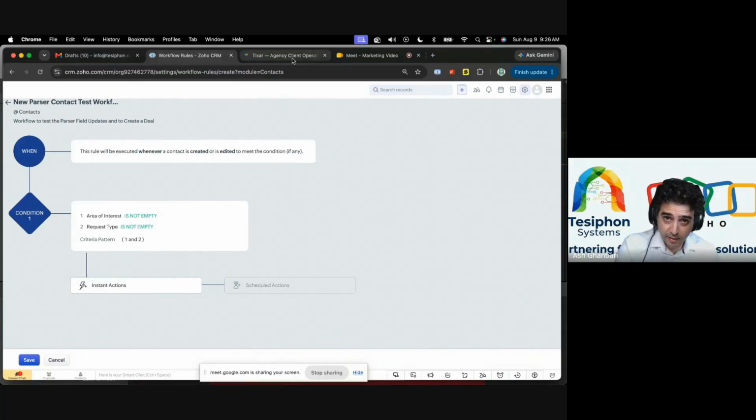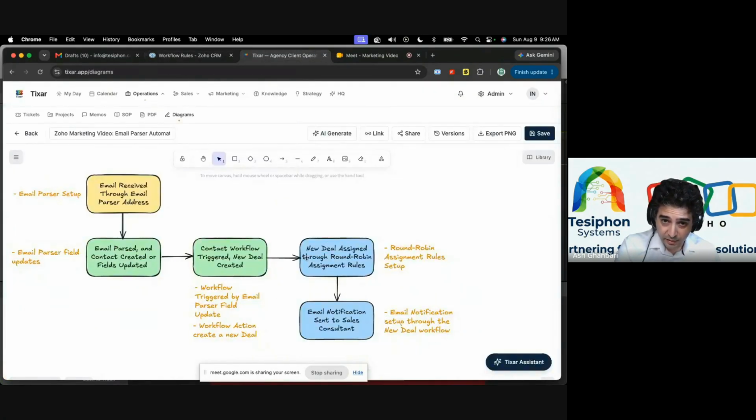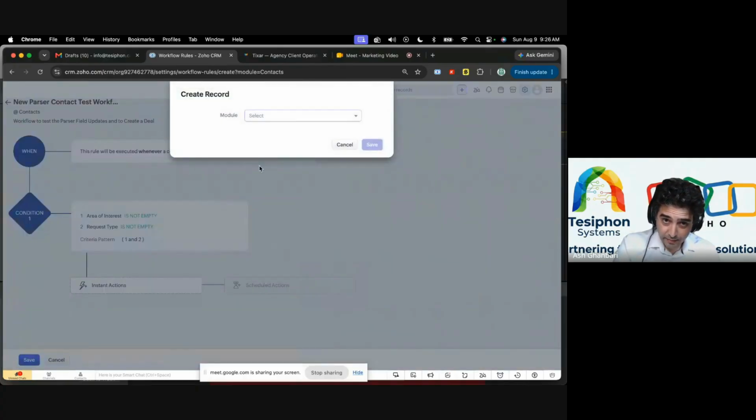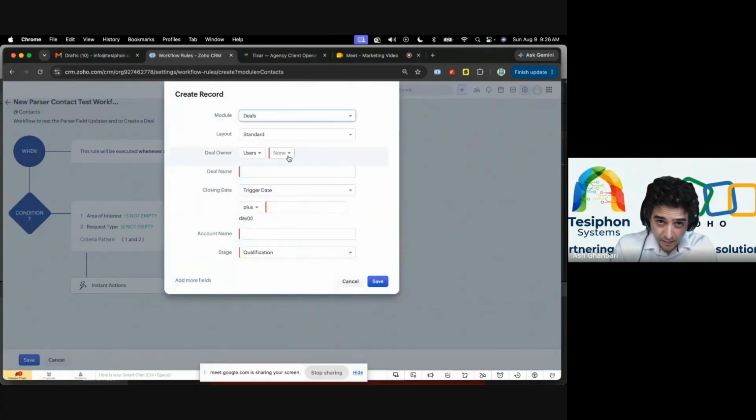And what do we want? We want to create a deal. Out of that email received and contact updated, we want to create a new deal in the system. So what we're going to do is click on instant actions, create record, and we're going to click on deals. Deal owner is going to be myself. I'm the only user in this demo account.